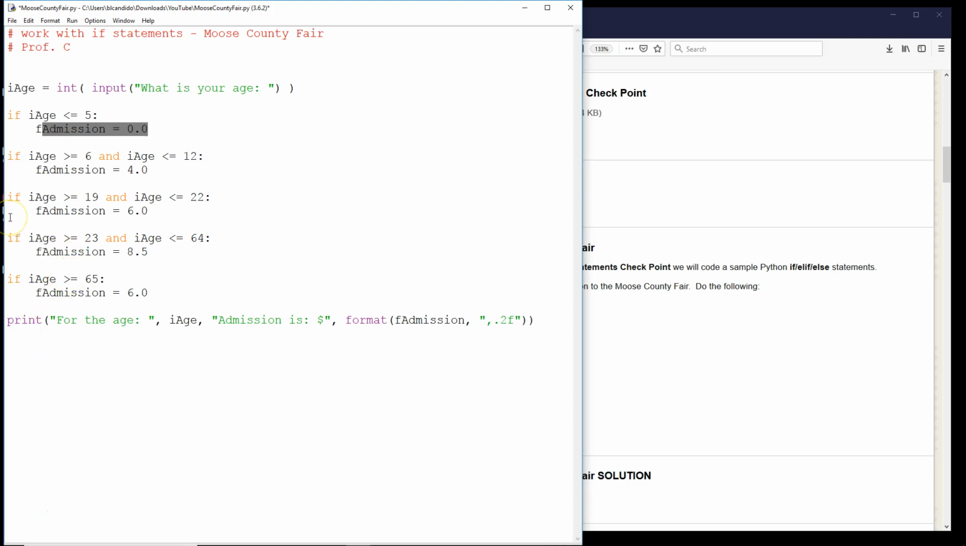Say someone was, I don't know, we'll say 42. Is 42 less than or equal to 5? False. Is 42 greater than or equal to 6? That part's true. And notice how I have i_age here. I have to repeat it for the second comparison. So we said 42, I think it was. If i_age is greater than or equal to 6, is 42 greater than or equal to 6? And is i_age, which is 42, less than or equal to 12? That's false.